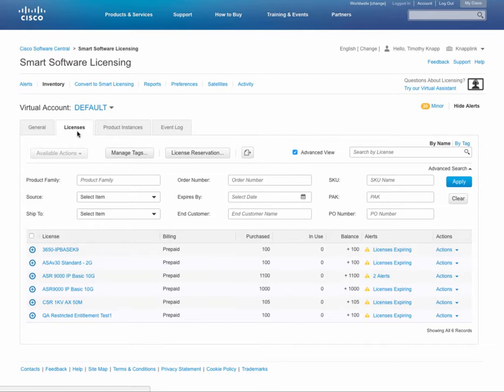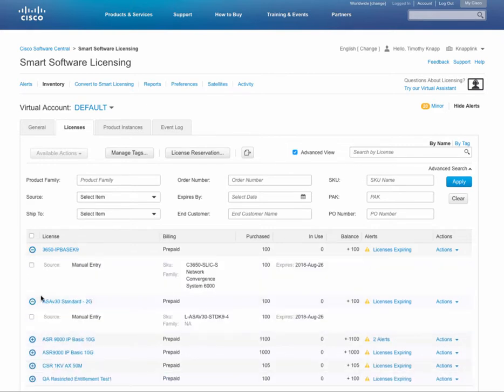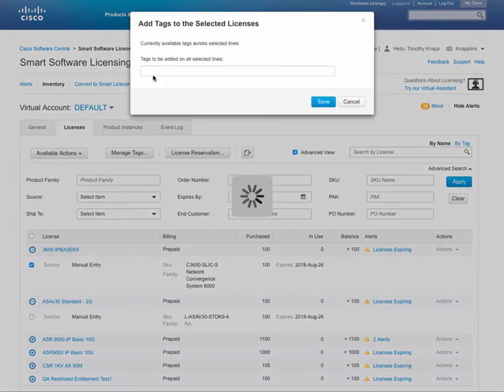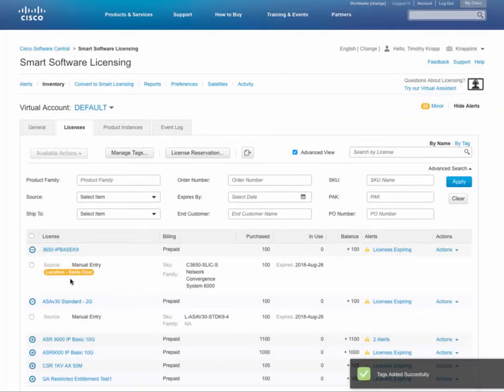Okay, so here we have an inventory of licenses, a number of different types of licenses, and we're going to use the first two as our example here. Let's say we wanted to set an attribute on this 3650 that sets it apart from other licenses in the queue. We'll click on Available Actions, and then we're going to define some descriptor tags for that license. Let's say this one, we want to set the first location as Santa Cruz.